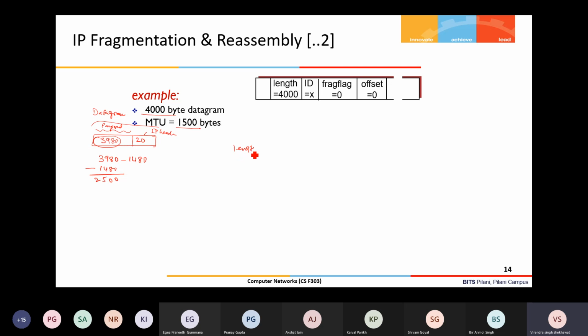So there is a length field, ID, flag, and offset. Four values it will put for each fragment. Length is 1480. Let us say the ID is X. ID is a 16-bit field actually, so a unique 16-bit number can be used. The flag value for the last fragment of the datagram is 0. Other fragments have flag value 1.